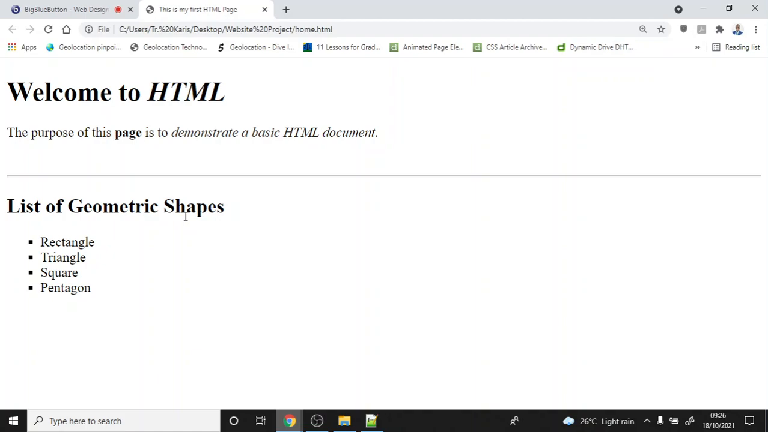Okay, another element that is important, and we looked at, for example, is the HTML Q or quotation element.